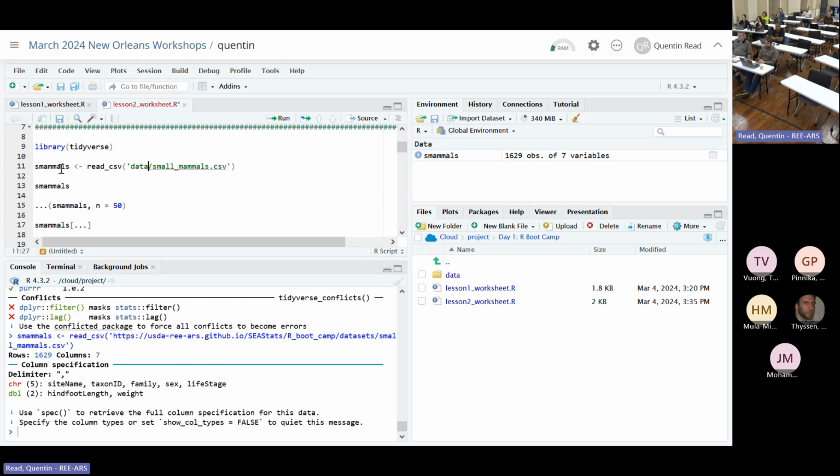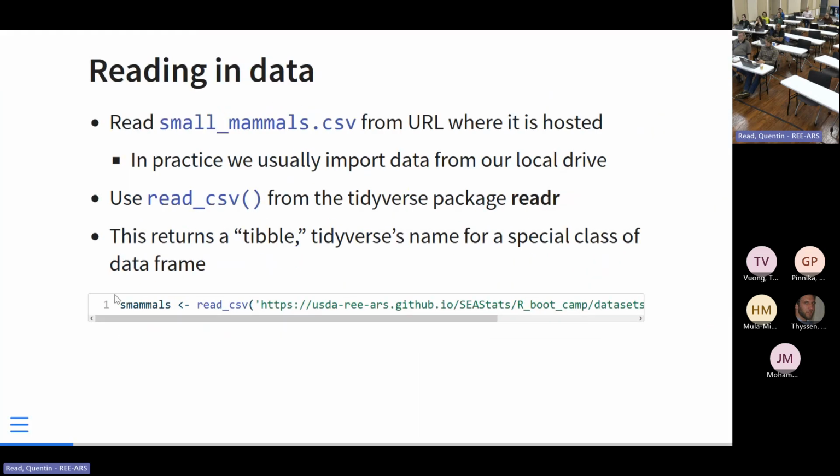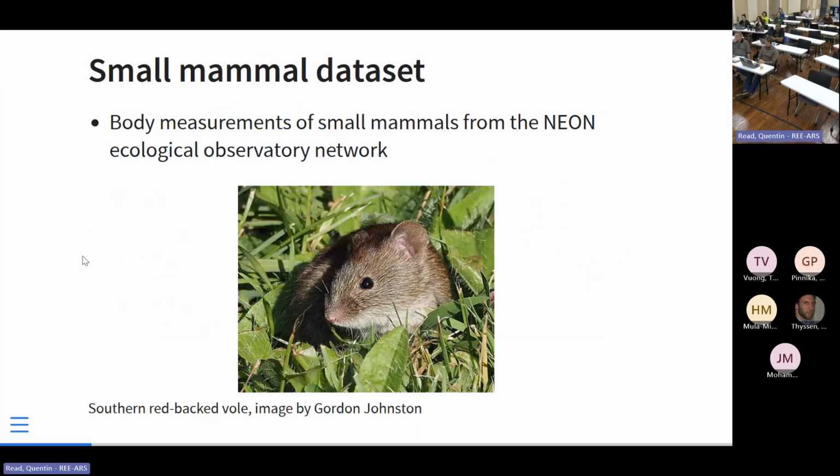So I called it SMAMLs, the name of the object that we just imported. It's a data frame. What is it, if you care? These are body measurements of small mammals that were caught in small mammal traps set out at a bunch of sites around the country in the National Ecological Observatory Network. They catch whatever they catch and record their species, their body mass, and how long their hind foot is, which is apparently a good index of the body condition of a little mouse.